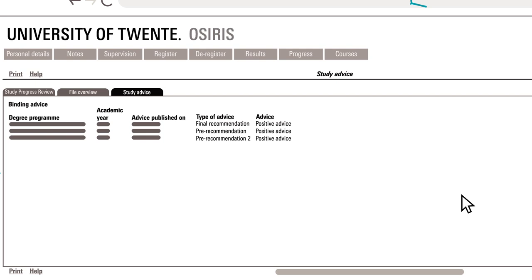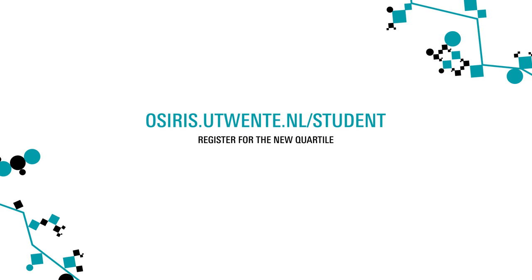Osiris has a lot of functionalities. However, the most important thing to do is to register before the start of the new quartile for your module or courses at osiris.utwente.nl/student.